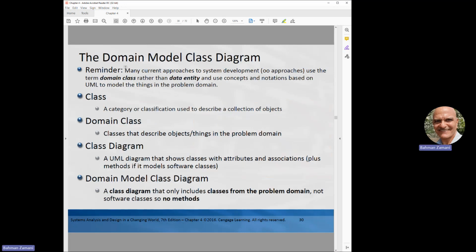Okay, as I mentioned, instead of an entity relationship diagram, there is another tool which we call domain model class diagram. But remember that class diagram is a UML diagram which has 2 applications. One is in the analysis phase, which we call domain model class diagram. There is another application for class diagram, which is design class diagram or DCD. So we use class diagram for 2 purposes.